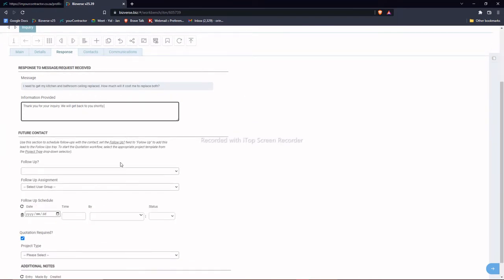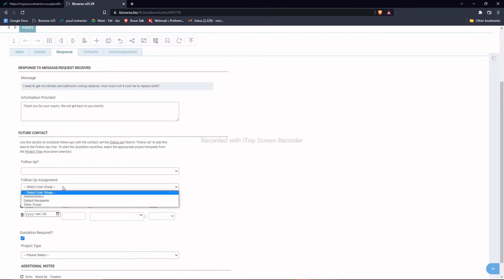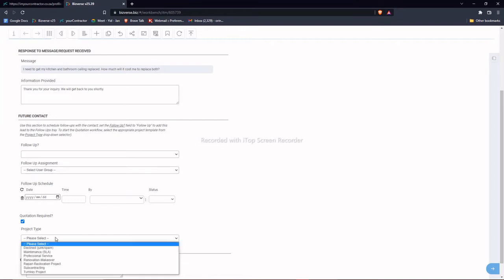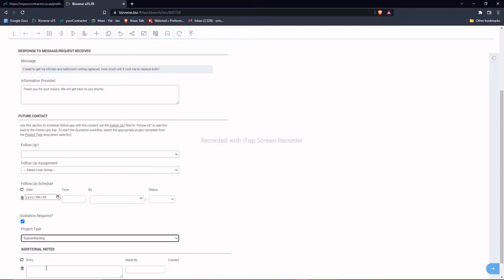We can indicate whether a follow-up is necessary, assign the lead to a group such as the sales group instead of a single member of our staff, indicate whether a quotation is needed if it has not already been activated, and now we can decide where to go with this lead. The options for progressions are listed below. For this demonstration, we will select subcontracting.